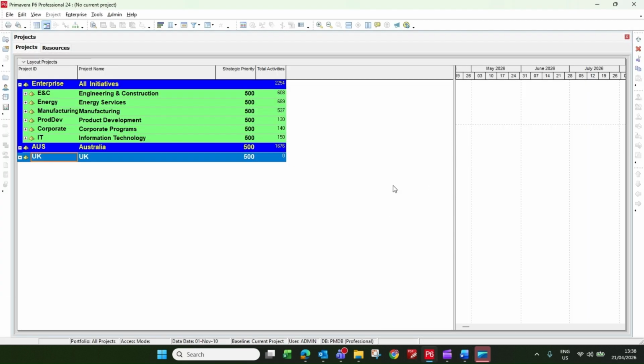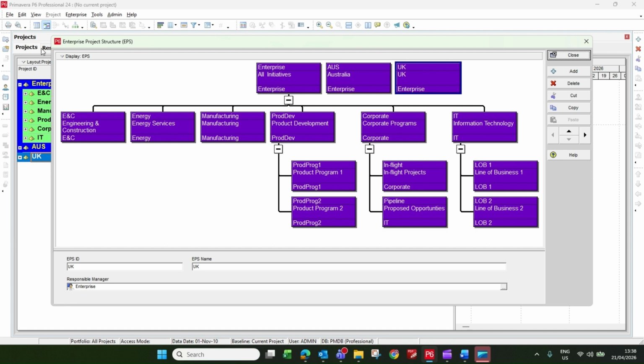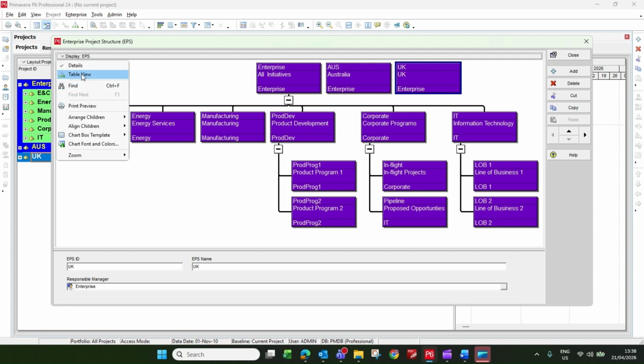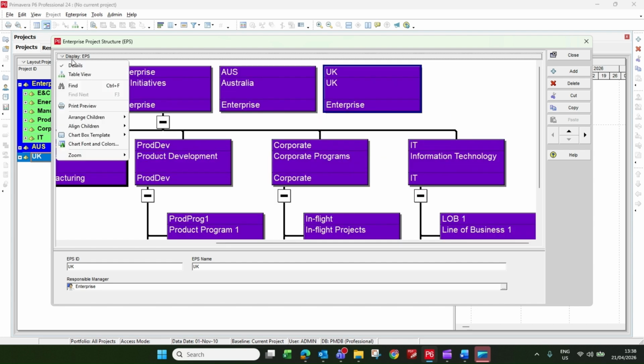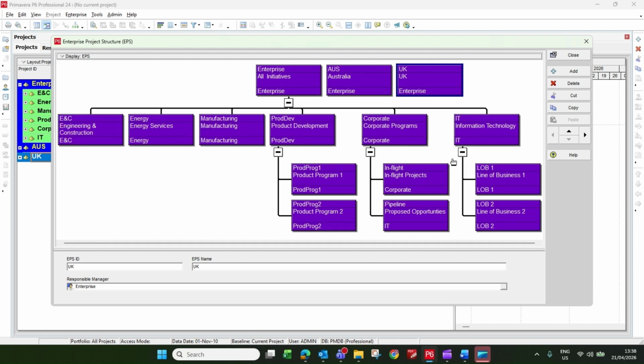Okay, so this is the first interface of Primavera P6, and this is my version 24.12. Whenever you open Primavera P6, you are going to see this interface. If you click on Enterprise and then Enterprise Project Structure, you can see these are all the enterprises that are already created. We can zoom in, or zoom out, or apply zoom to best fit. Okay, so this is the basic.